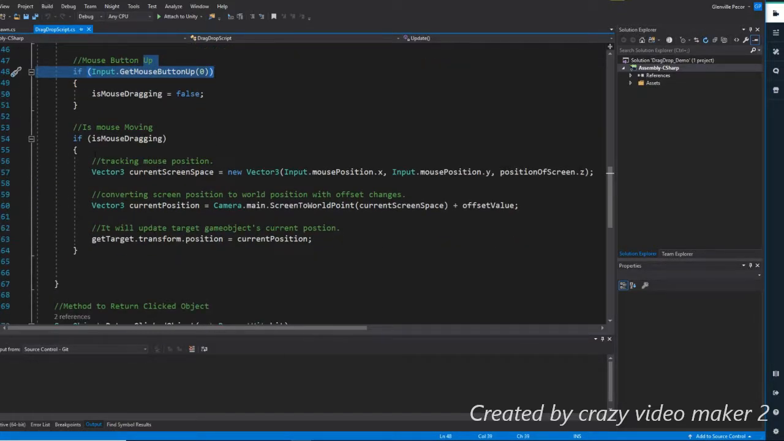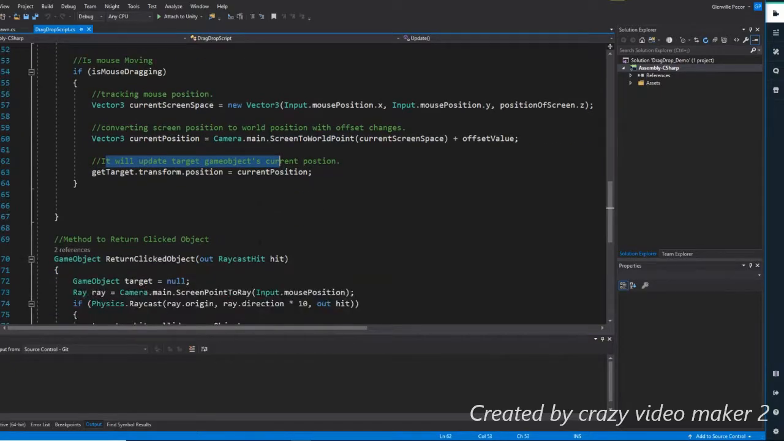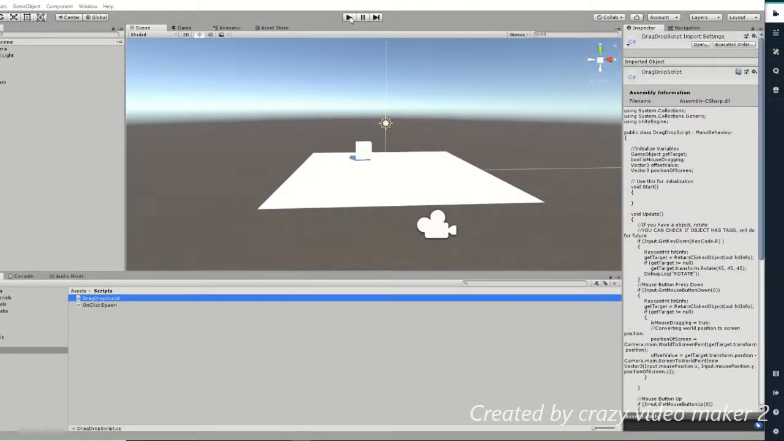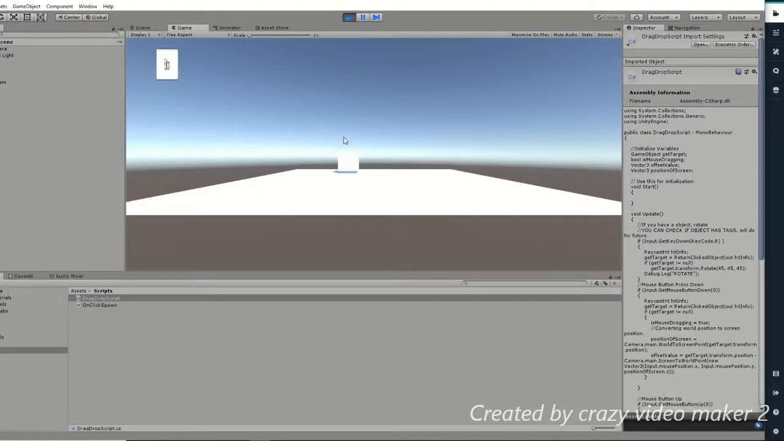So if it is dragging, I am tracking the mouse position by making a vector3 called current space. Then I convert it from screen position to world position with offset changes, and basically update the target's game position and current position. So with all of that, I can do this.